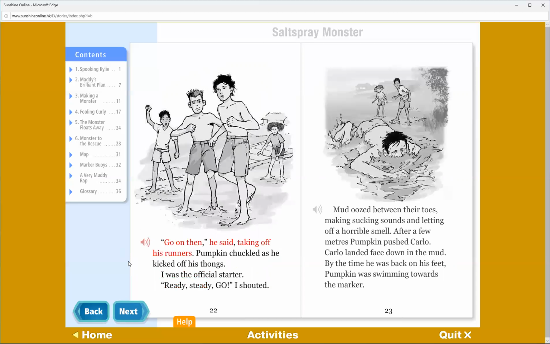"Go on then," he said, taking off his runners. Pumpkin chuckled as he kicked off his thongs. I was the official starter. "Ready? Steady? Go!" I shouted. Mud oozed between their toes, making sucking sounds and letting off a horrible smell. After a few meters, Pumpkin pushed Carlo. Carlo landed face down in the mud. By the time he was back on his feet, Pumpkin was swimming towards the marker.